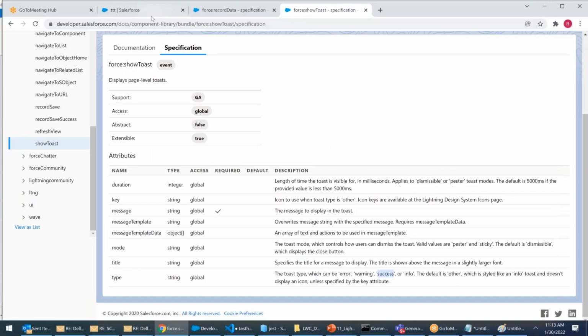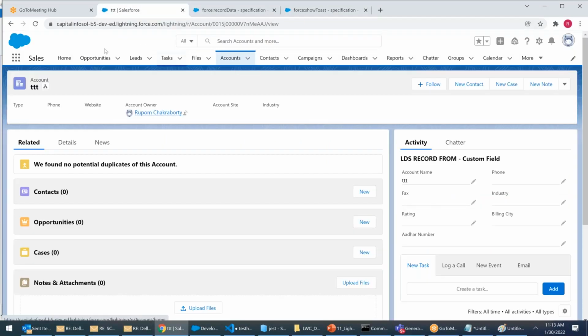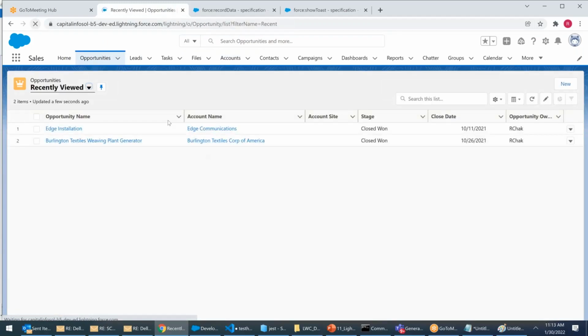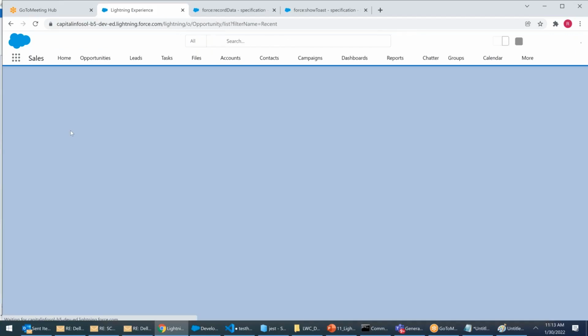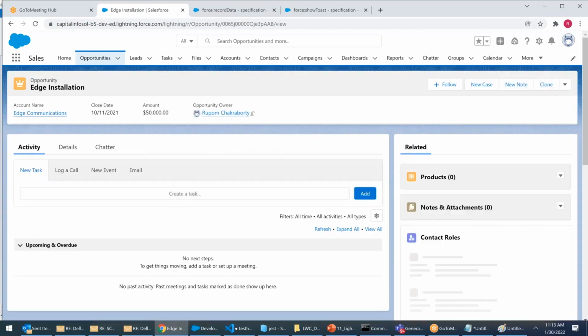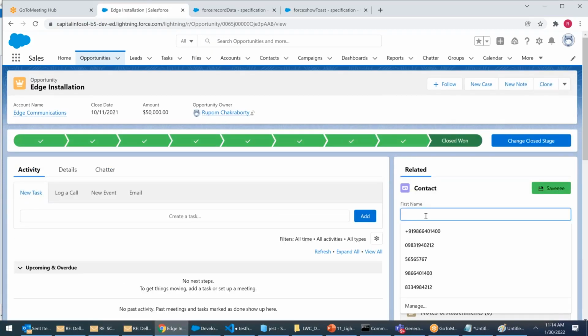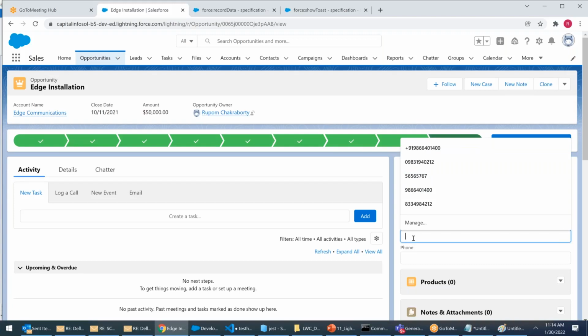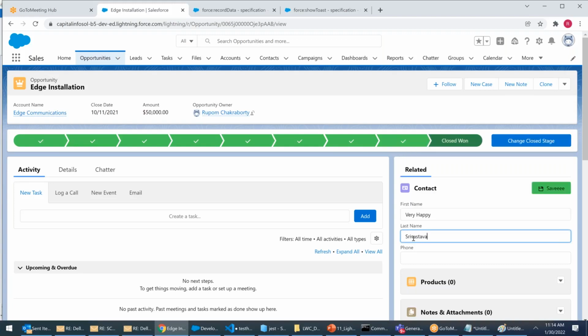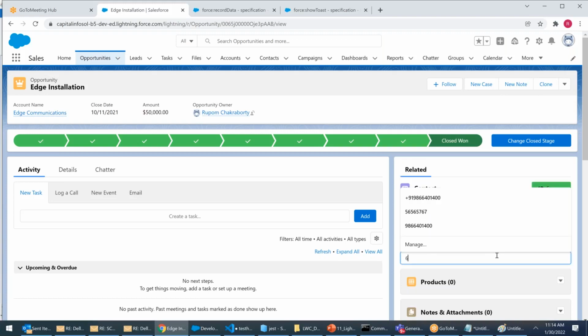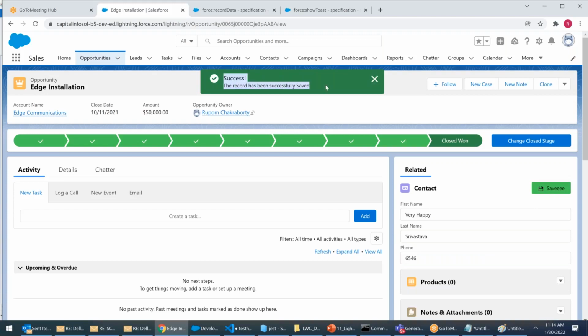I go to my opportunity. Refresh. Let's hope it works. I click on installation. See, I fill the name. What is the first name? First name is very happy, Srivastava. Very happy Srivastav. I click on save. See, we got the toast.